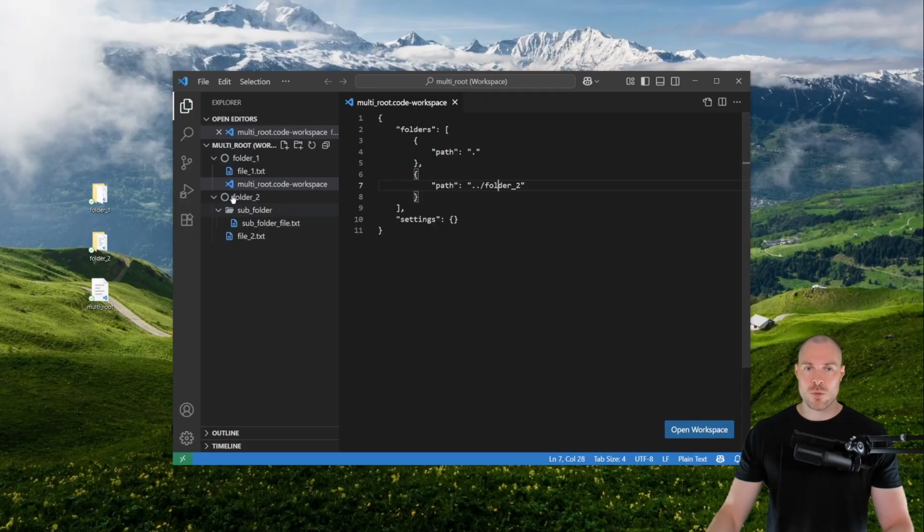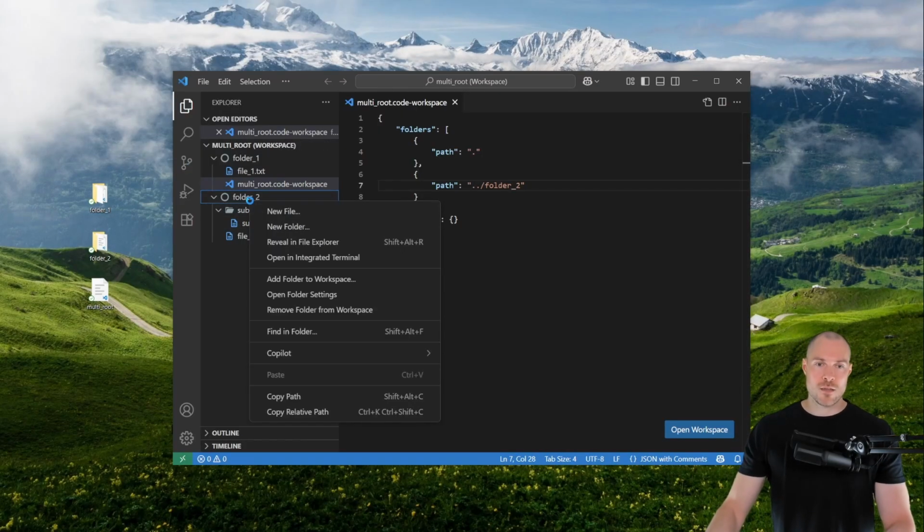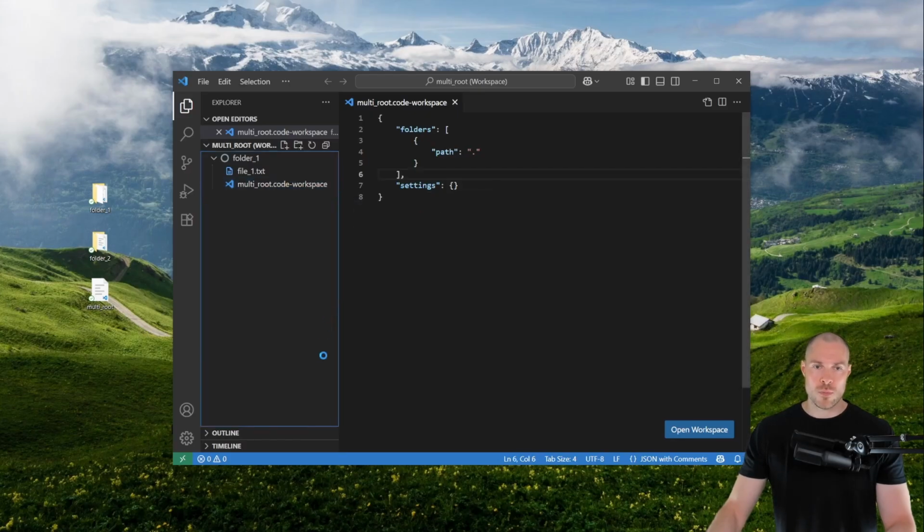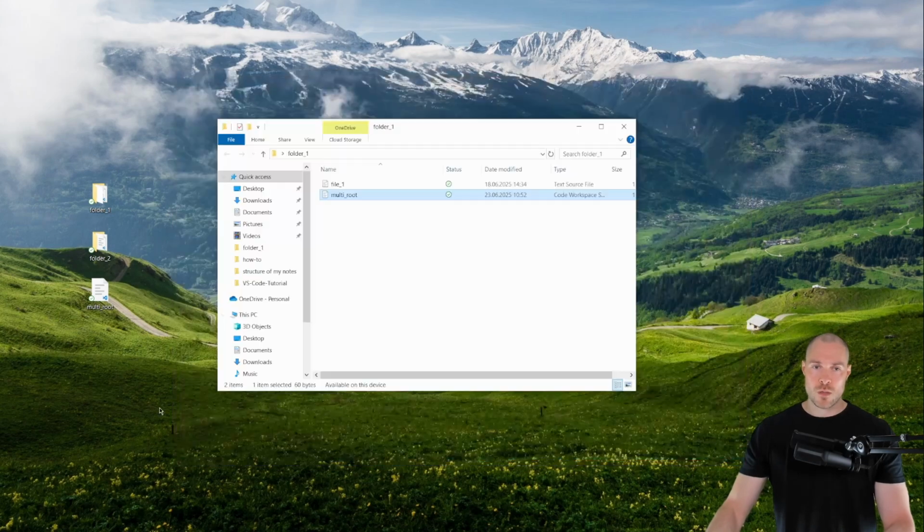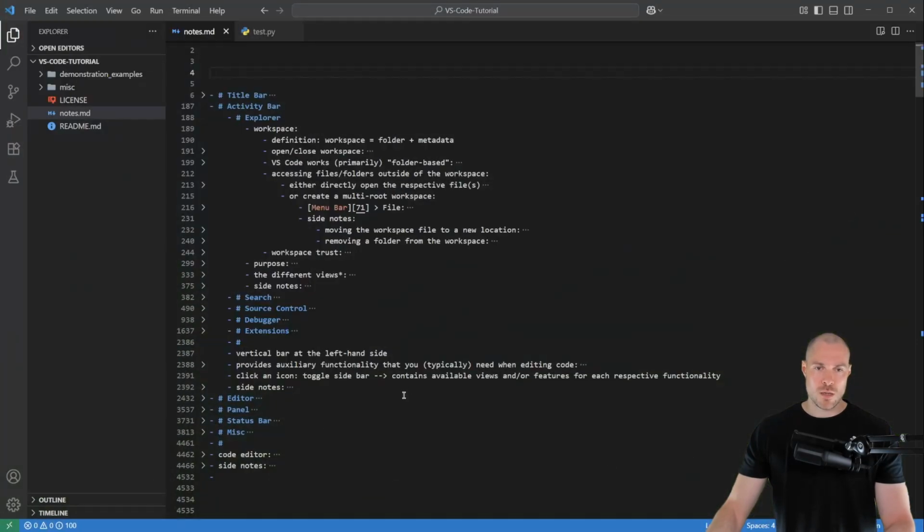And now let's say we wanted to remove folder 2. Therefore, simply right click that. And then here is the command remove folder from workspace. So this way then you have removed folder 2. Okay, so this is how you can remove a folder from the workspace.